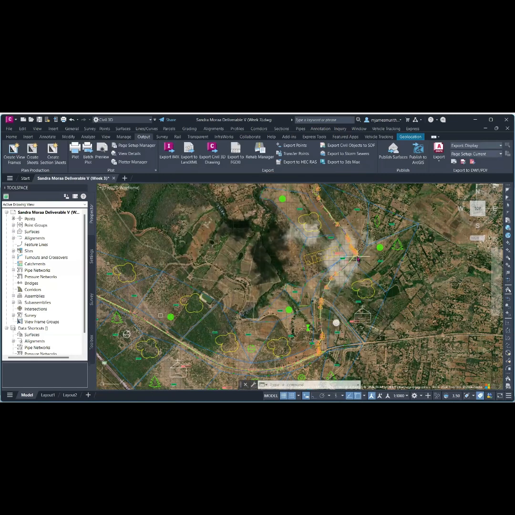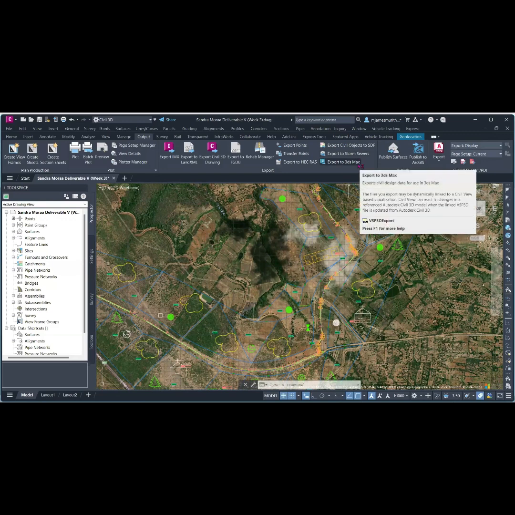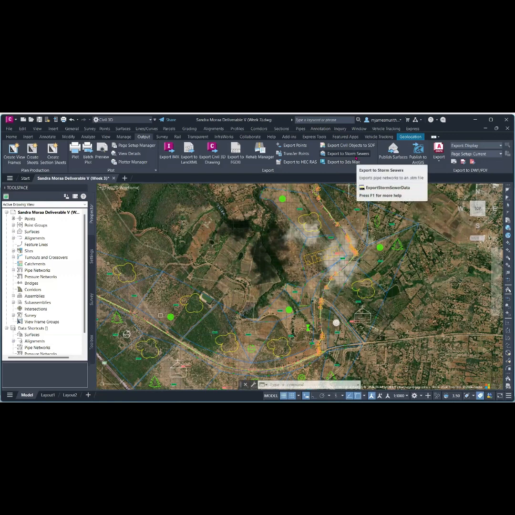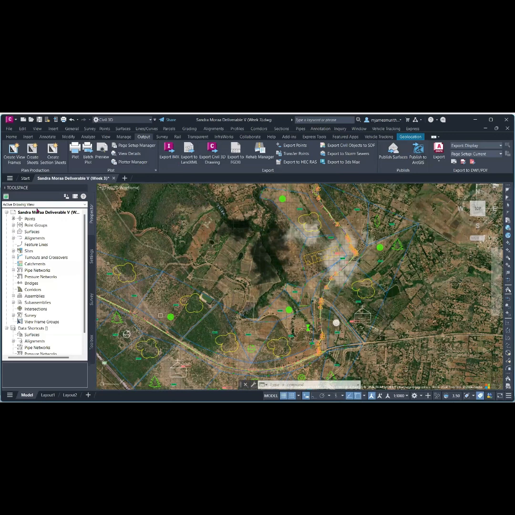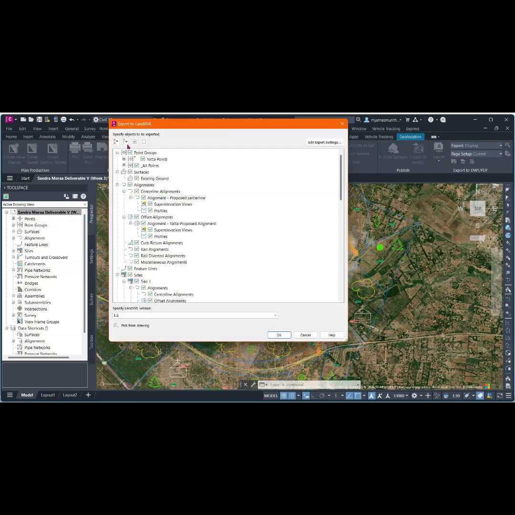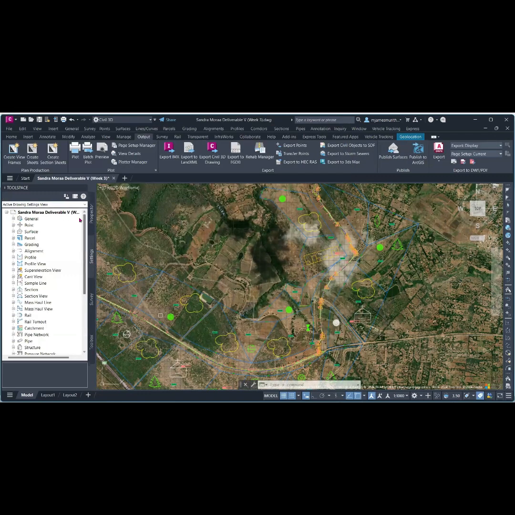And then also remember, you can export these to 3ds Max. That is for rendering and visualization. You can also export this to Storm Sewers. You can also publish directly to ArcGIS from this one. And yeah, there are quite a number. You can also export these as a LandXML.